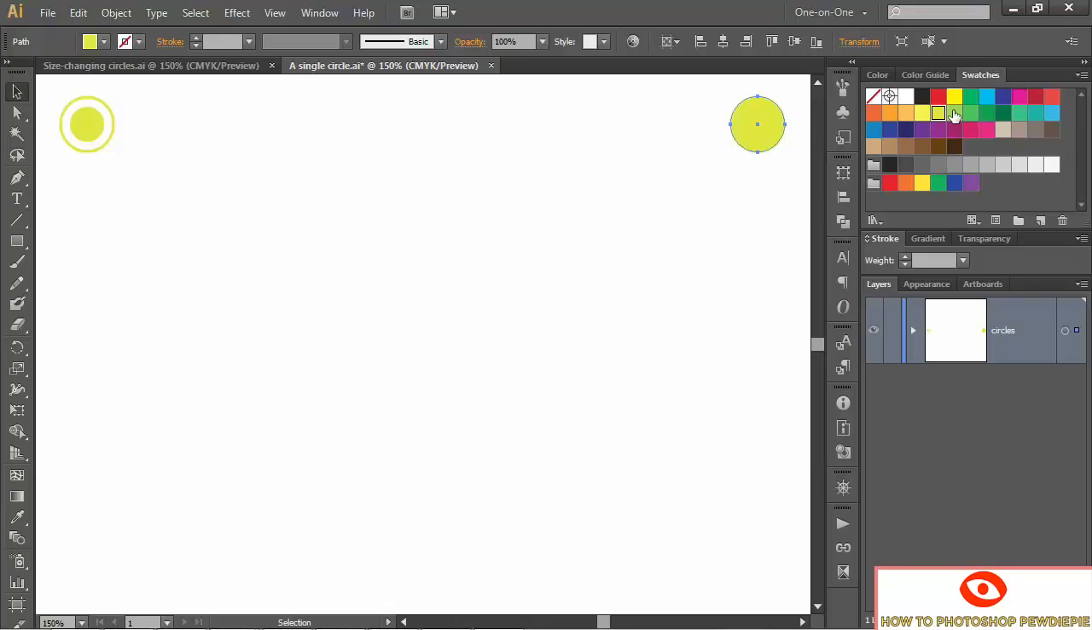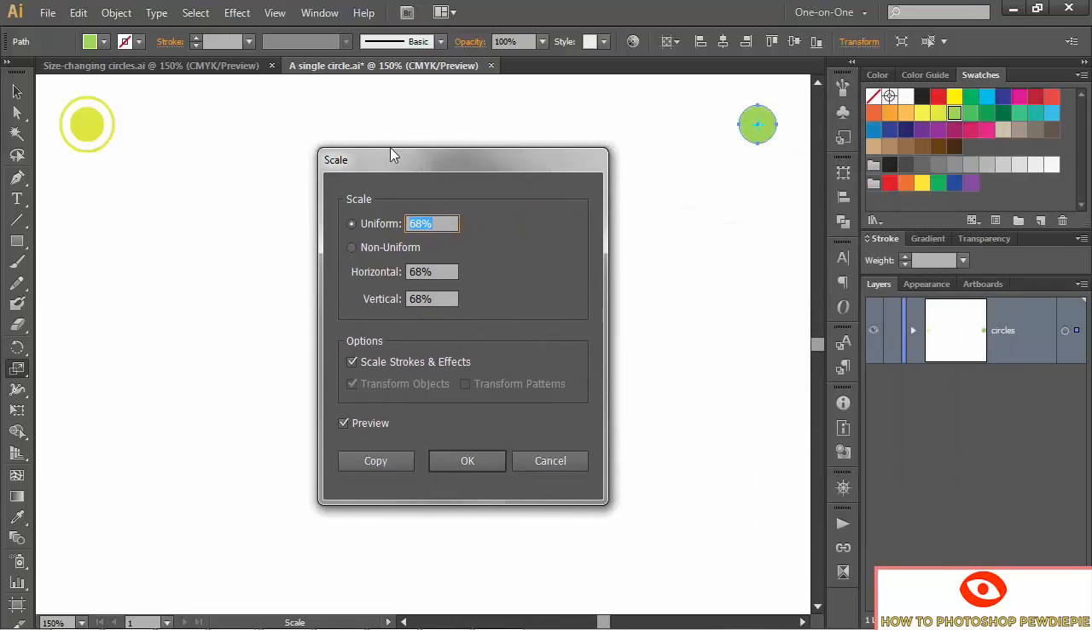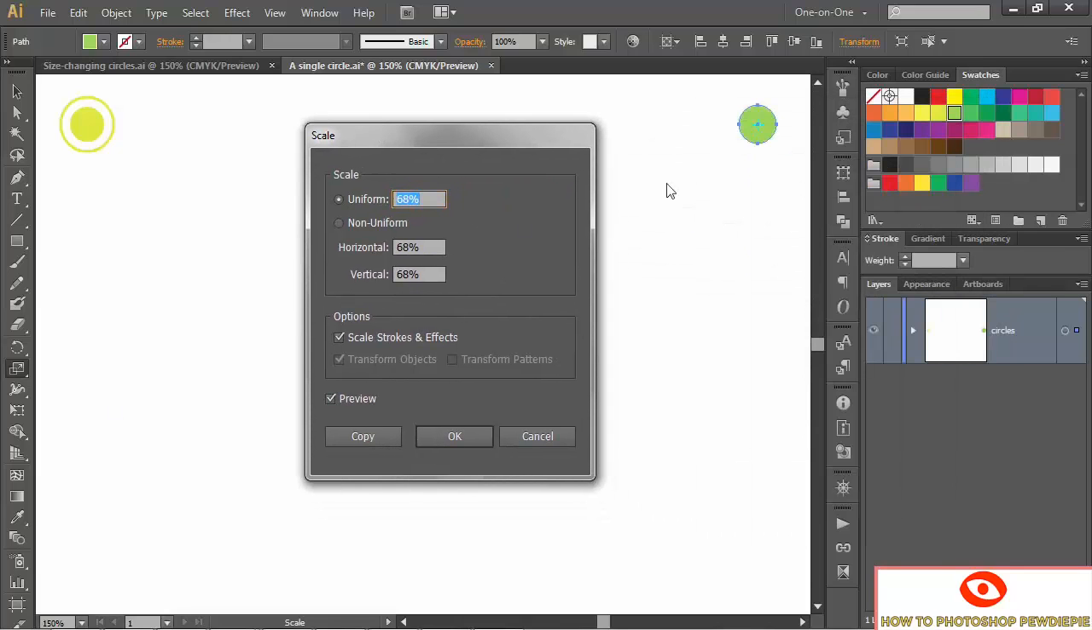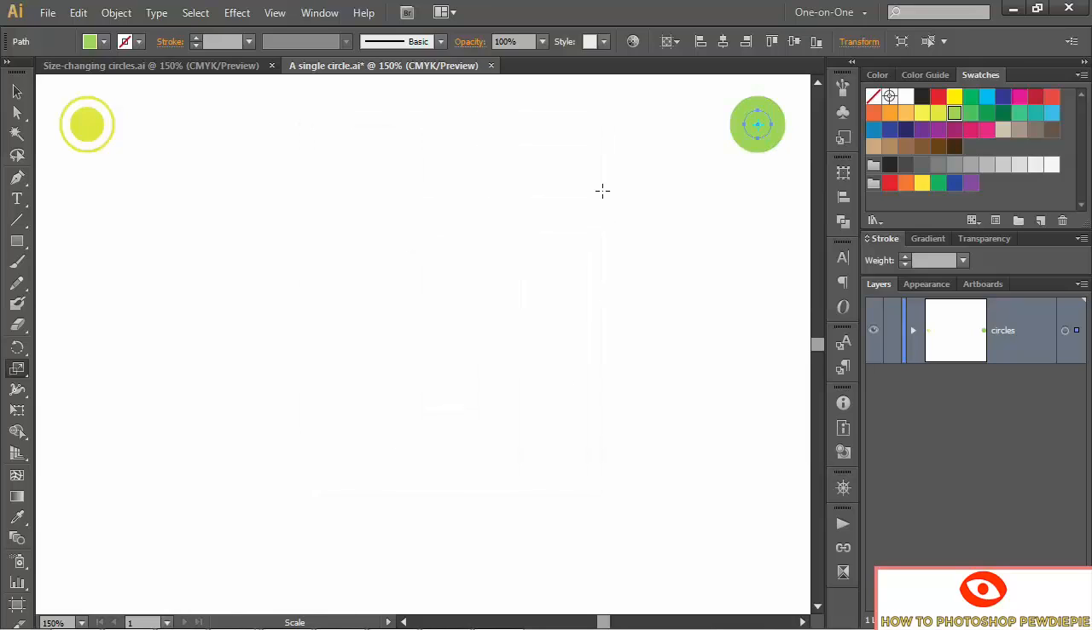And let's fill this one with this next shade of green, which is C50, M0, Y100, K0, which as you can see is definitely giving us more of a grass green. Now let's switch back to the scale tool, double click on it to bring up the scale dialog box. And I'll go ahead and move it over so that we can see what we're doing. Change the uniform value to 50% and then click on the copy button and go ahead and fill that circle with white.